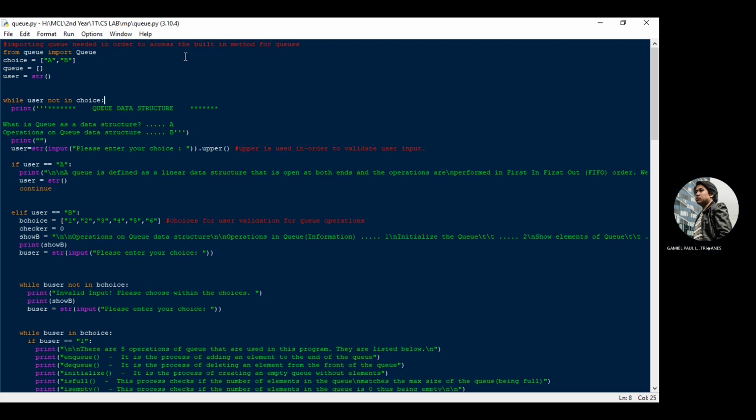So as you can see, we have here the list of choice. This is for user validation. So the user has only two options in order to progress, in order for the program to not throw an error. So this is our user input.